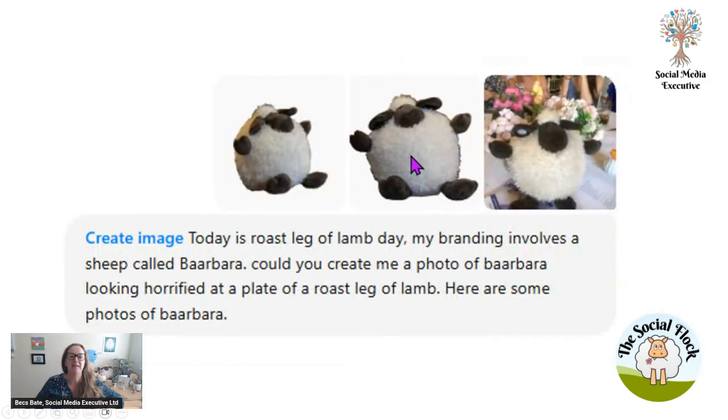I then did another one. So I have Barbara, you will see her in the background here, just sat behind me. She's my mascot for the social flock. She goes everywhere with me. And I took some photos of her and I said, right, okay, could you create me a photo of Barbara looking horrified at a leg of lamb? Because obviously she's a sheep. She's not going to want to be eating her lambs. So it was International Leg of Lamb Day, I think. So I asked her to create, and I took pictures of these.